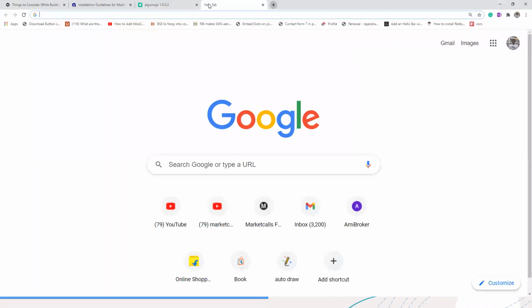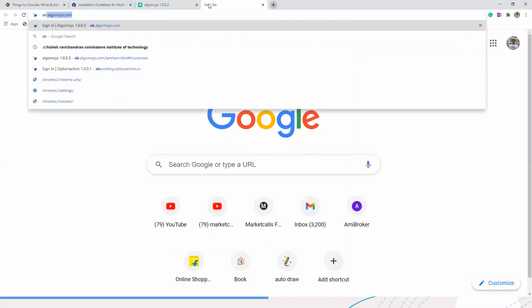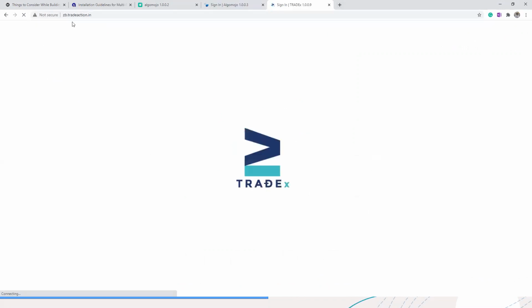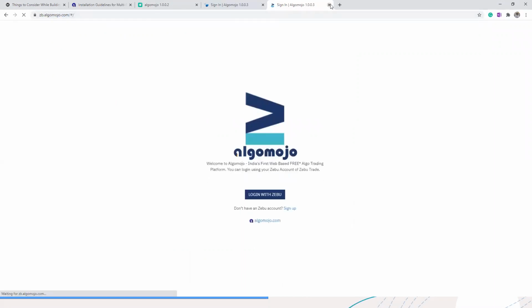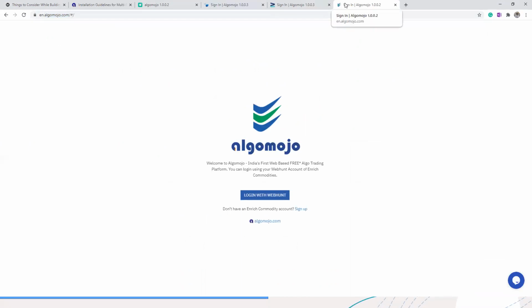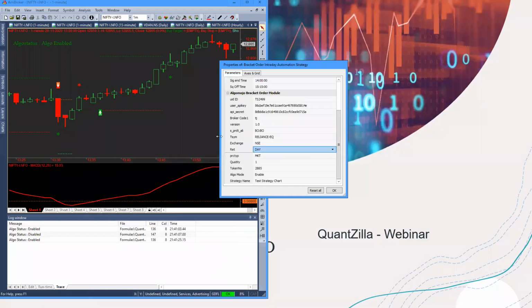For something like Alice Blue, it is ab.algomojo.com. Something like Zebu, it is zb.algomojo.com, and for something like Enrich it is en.algomojo.com, and for something like Upstox it will be up.algomojo.com. So currently that is in progress. Going forward, more and more brokers will be getting onboarded. So in one single place you can send orders, or send orders to multiple brokers also, using this. Once you're done with that, we also take that symbol ID, token ID.